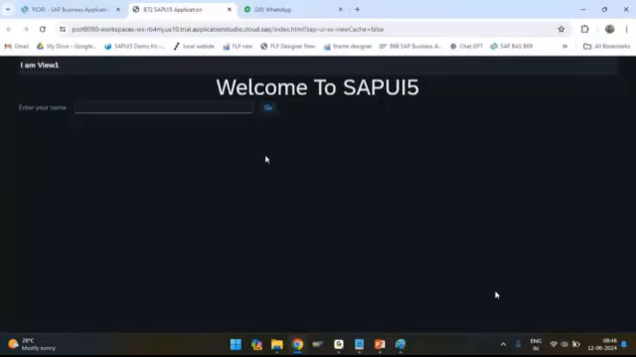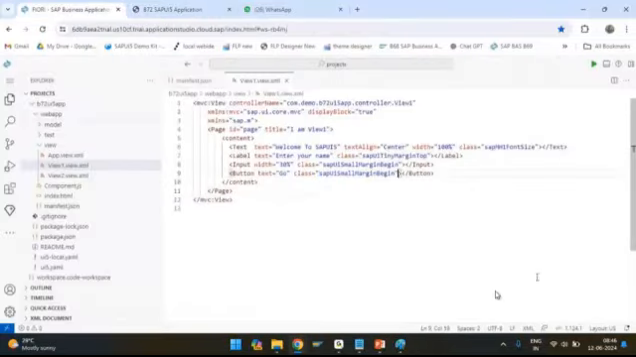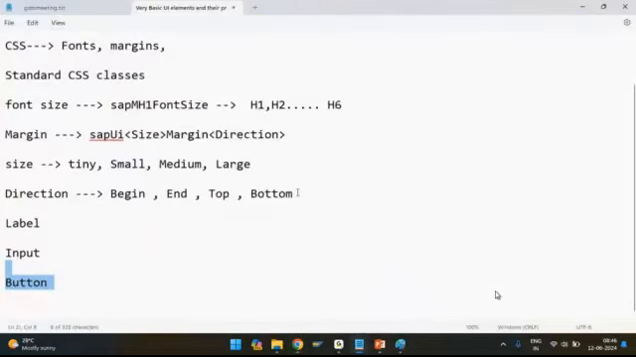Class equal to sapUiSmallMarginBegin. Okay, sapUiSmallMarginBegin. Now let's see how it looks. Yeah, now you can see this is the button.